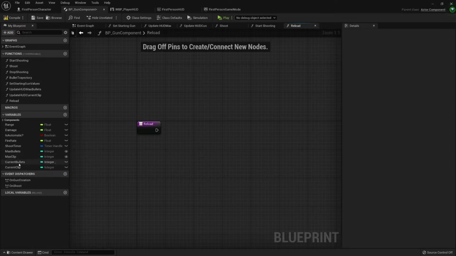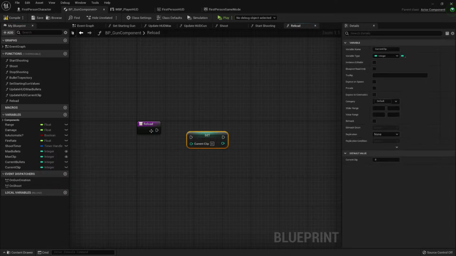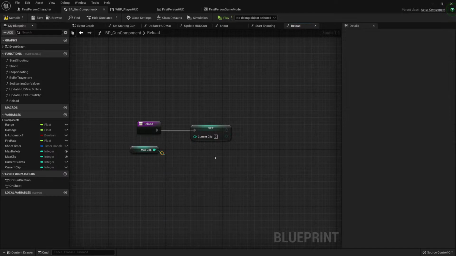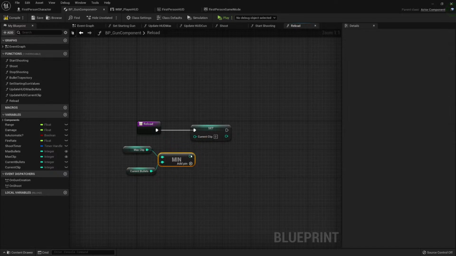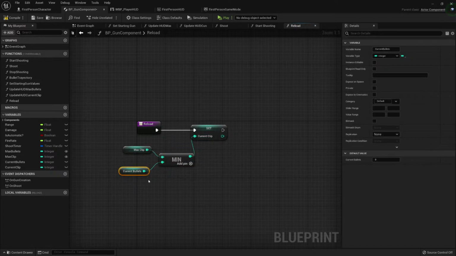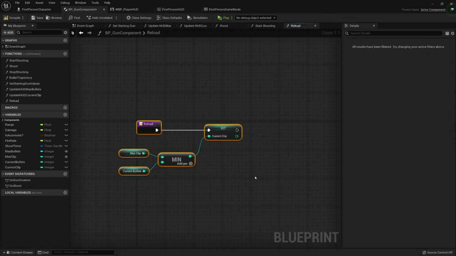So my reload would be: my current clip will equal my max clip or my current bullets. So if I have 10 bullets left, then it will use 10, but if I have more, then it will use the max clip. This is as simple as I can make my reload.